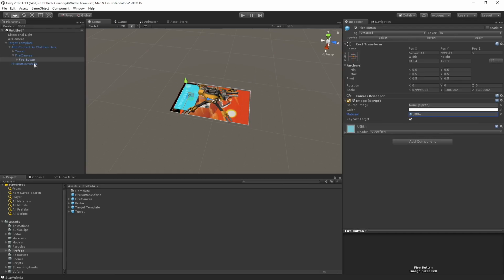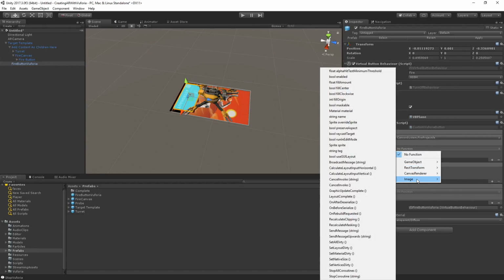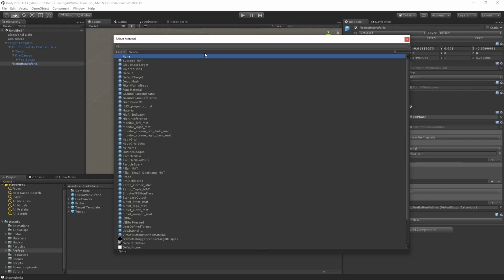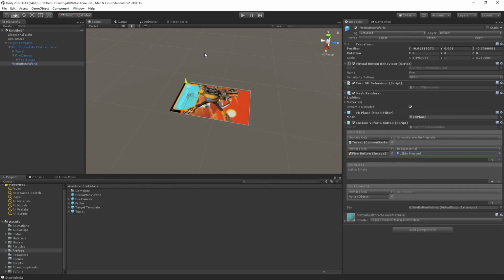So let's go back to our button. And so here, we're going to choose the image, and we're going to go to material. And we're going to specify what we want to set this to. So I'm just going to search for UIB, and that's going to be the UI button pressed material, right, which is red. Now, once we've done that, we want to switch back once we release, right?